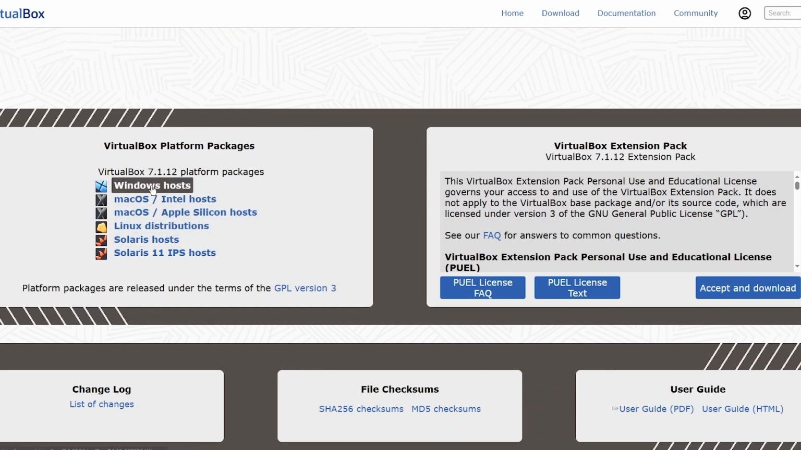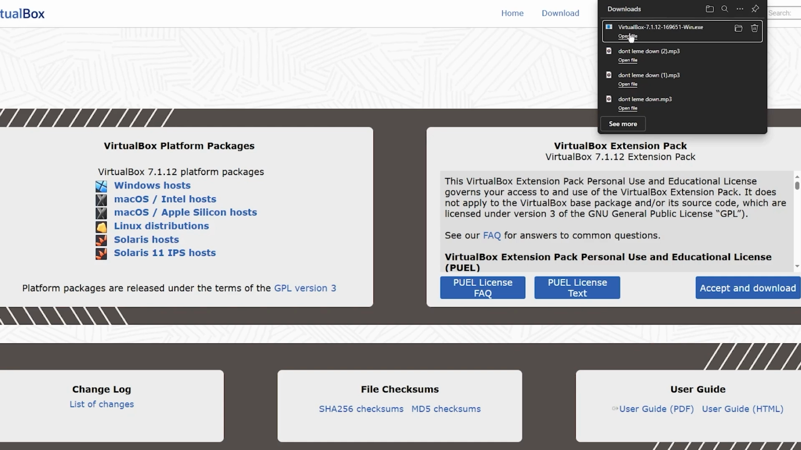Now in my case, I'm on Windows, so I'm going to click on Windows host. But if you're on Mac, you can go with Mac. If you're on Linux, you can go with this, and Solaris for this. So obviously I downloaded the Windows host. So what I'm going to do is I'm simply going to go ahead and open up the setup. So it's going to bring me to the VirtualBox installer. I'm going to go ahead and open that right up.